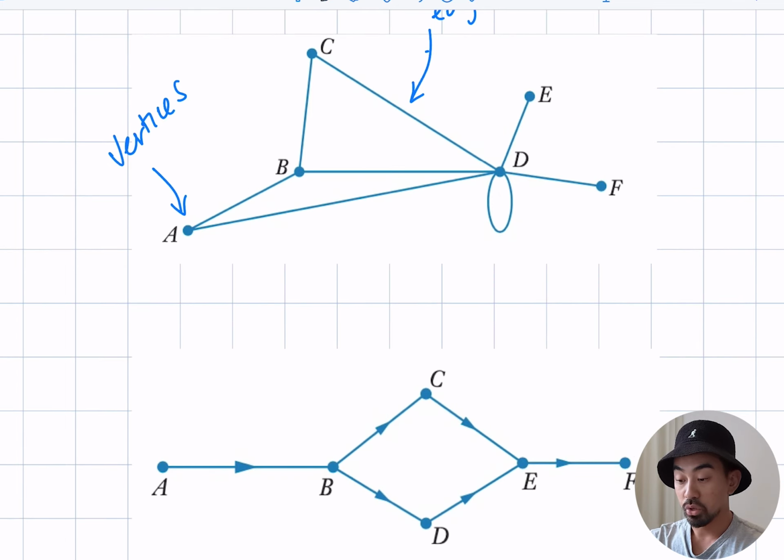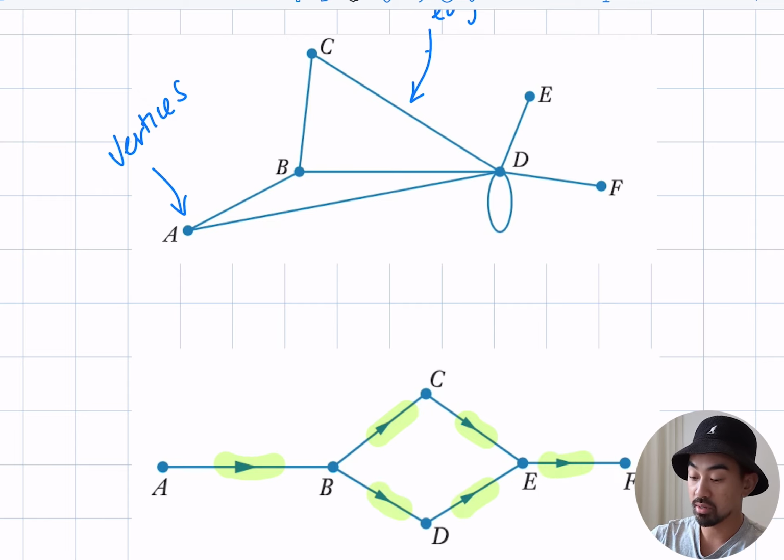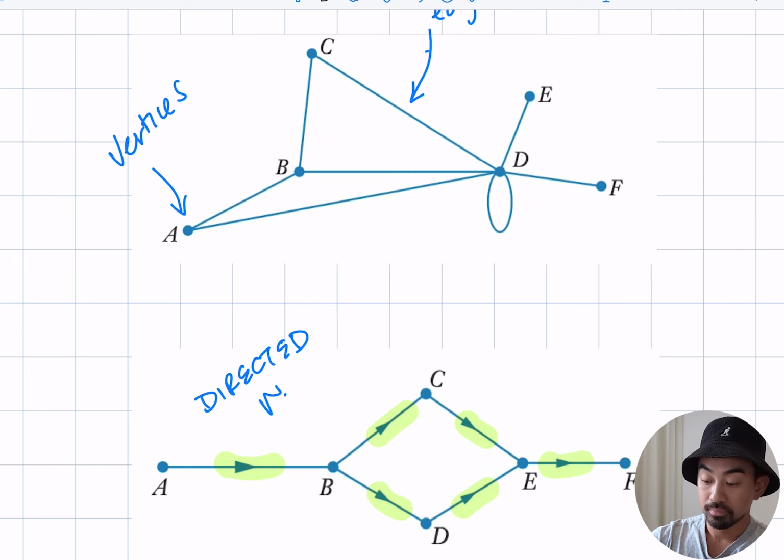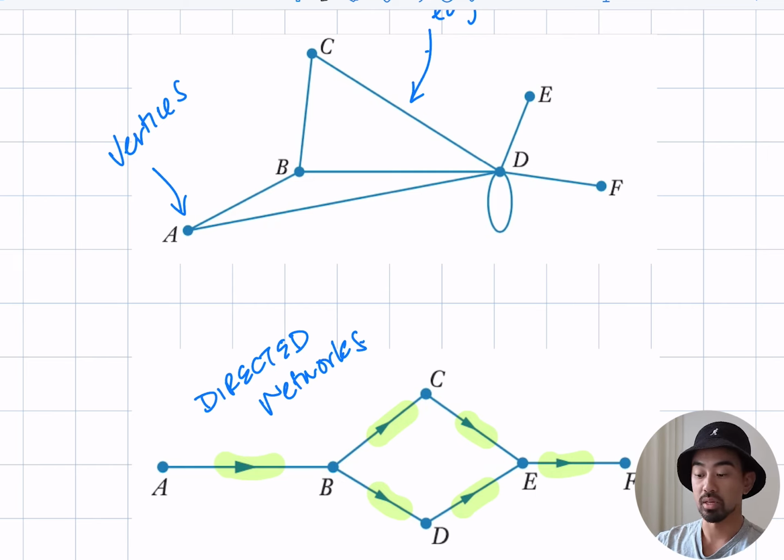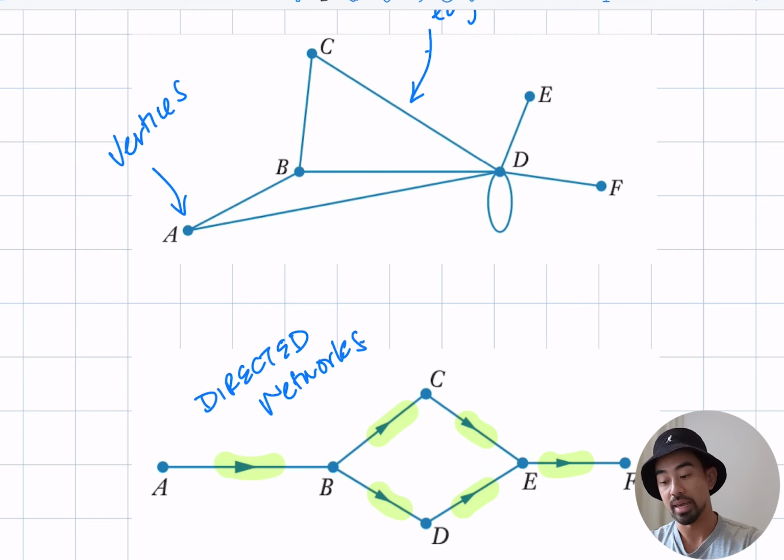Here, what you see here, you've got arrows, which means it's like a one-way. Well, these are called directed networks. So for example, here you can imagine just a one-way pipeline of water flowing through from A to F.